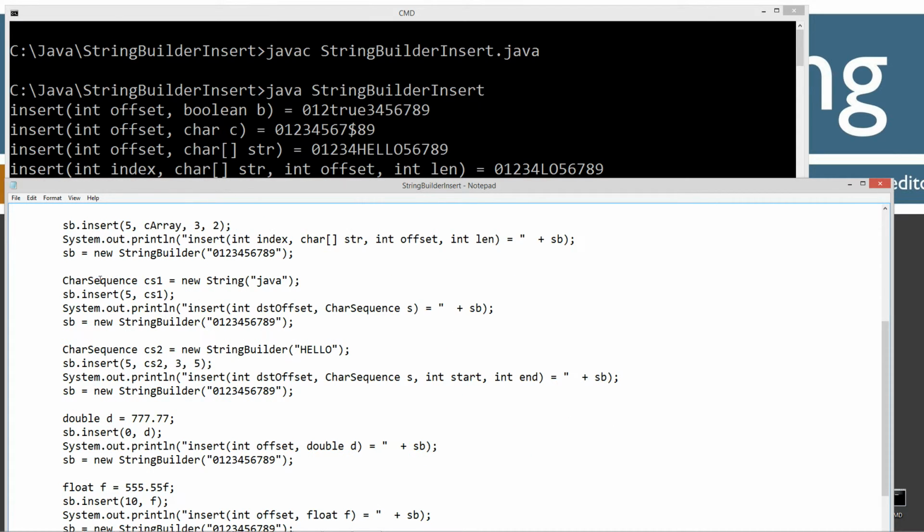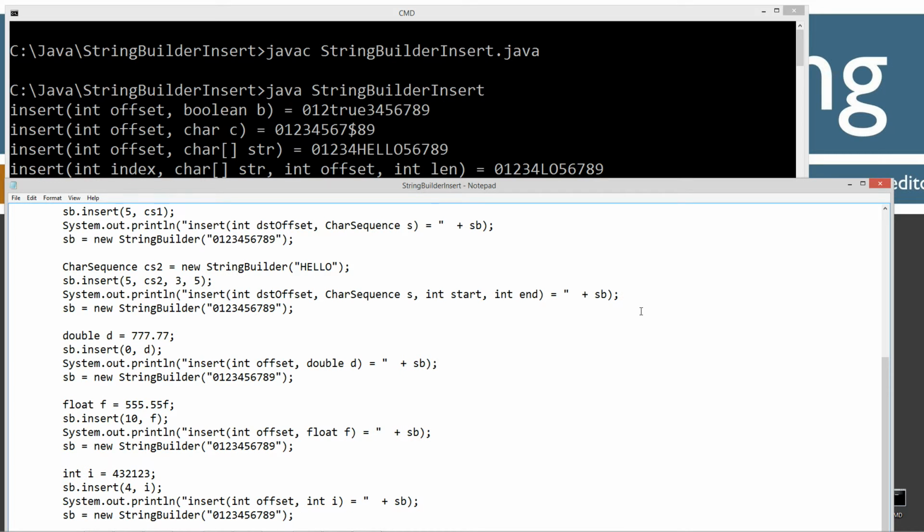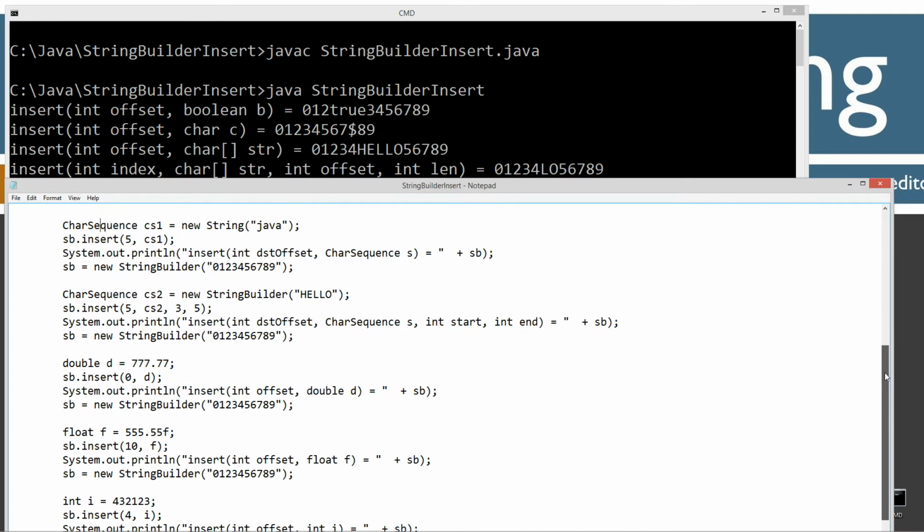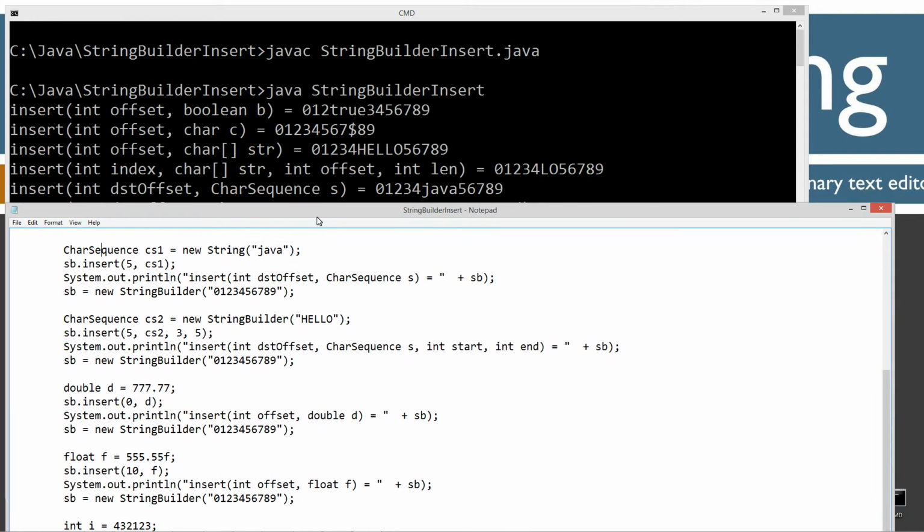Okay, the next one's pretty simple here. It is basically just a new string, right? And I'm just making that lowercase java, and I'm inserting that again at index number 5, right? So 0, 1, 2, 3, 4, and we got 5 characters there, and java right in there, okay? So that's pretty straightforward.